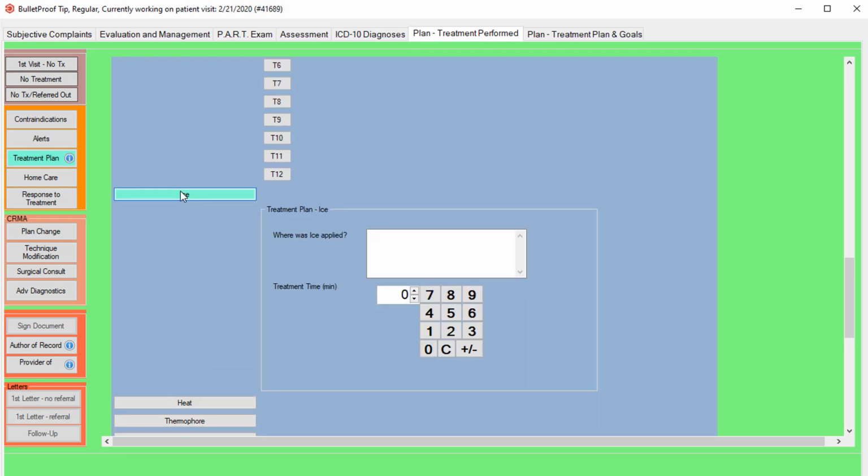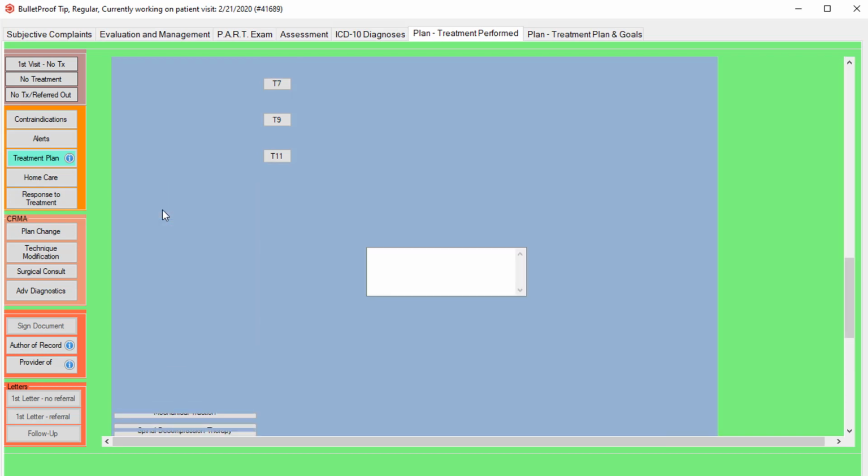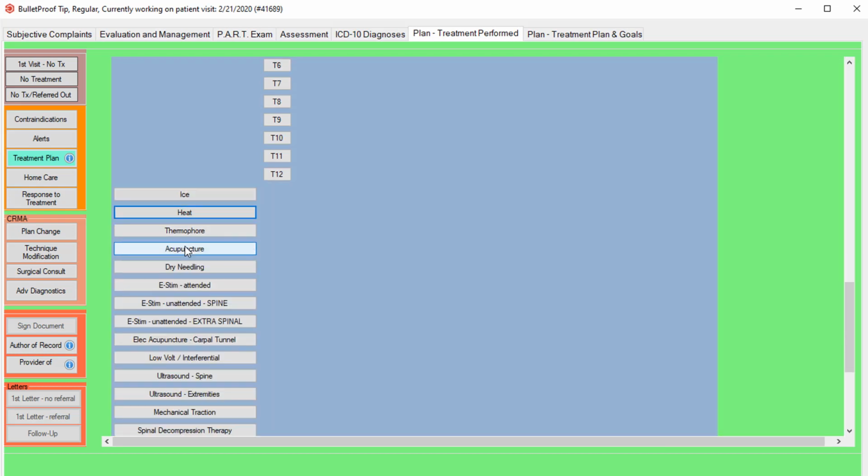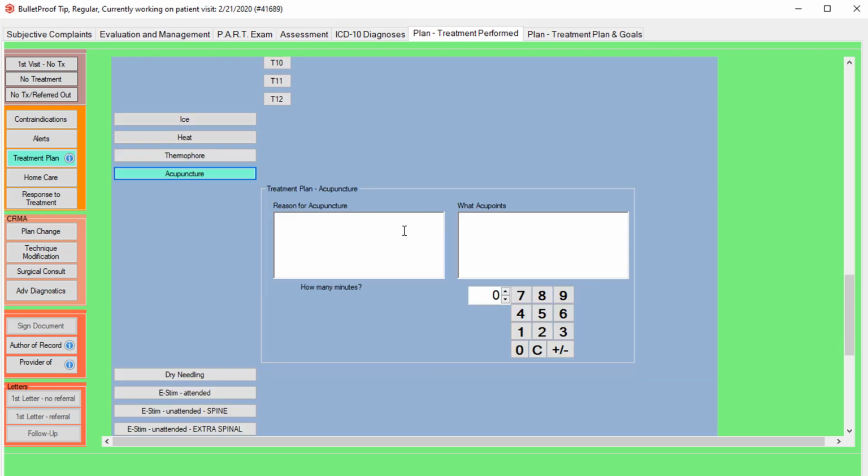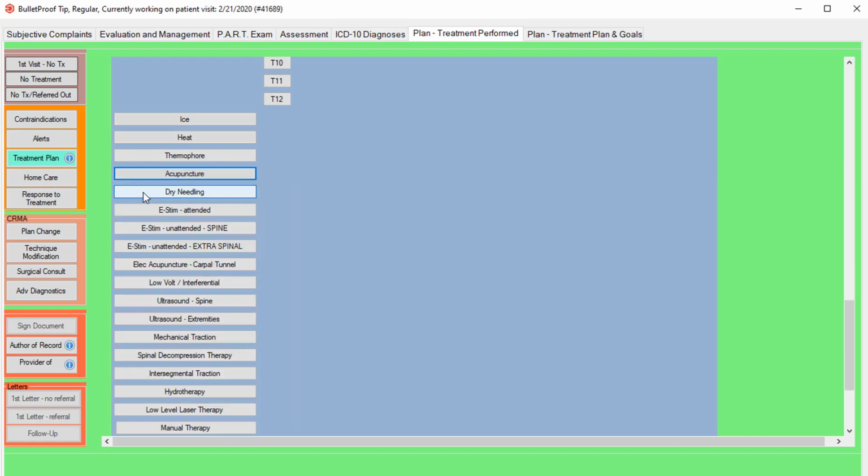There's ice you can put in there, and it tells you, where was it applied for how many minutes, or heat, same idea, where and for how long. Acupuncture, you would simply type in your acupuncture points or the reason for the acupuncture, what the acupoints were, and how many minutes. All right, dry needling.